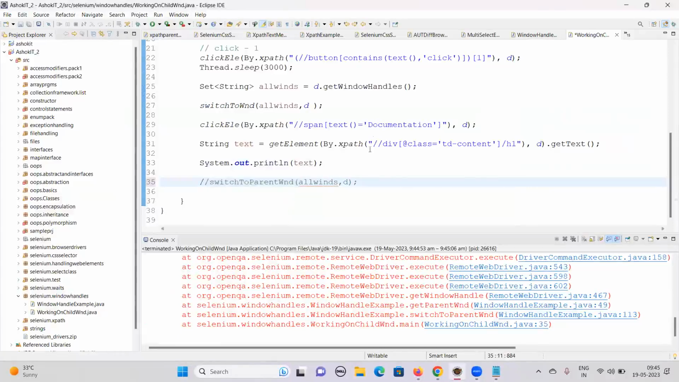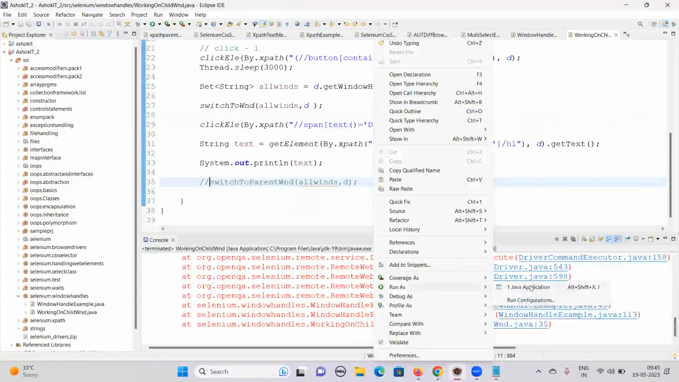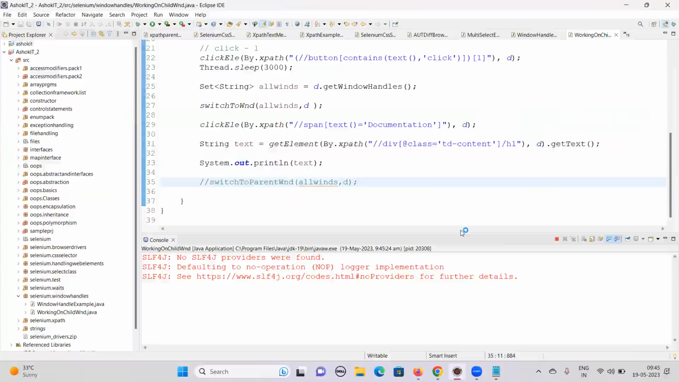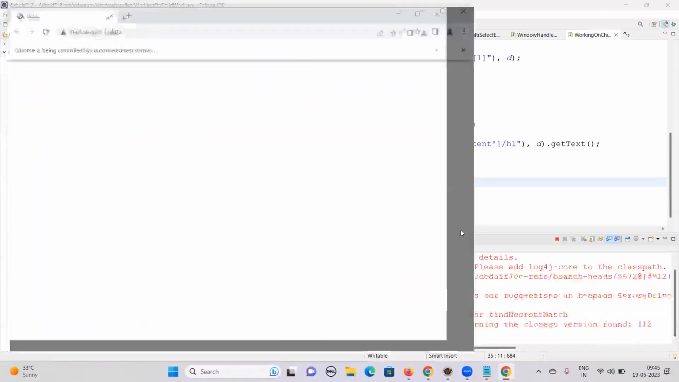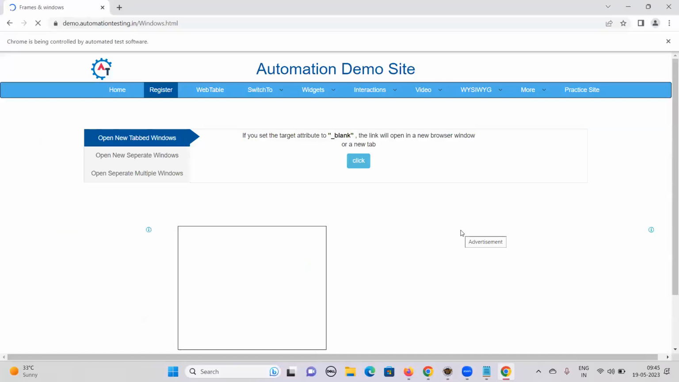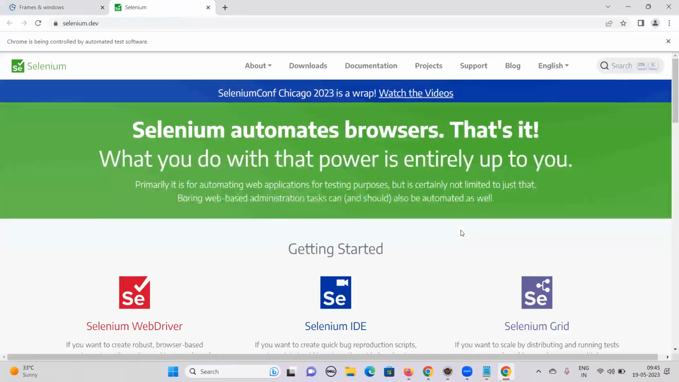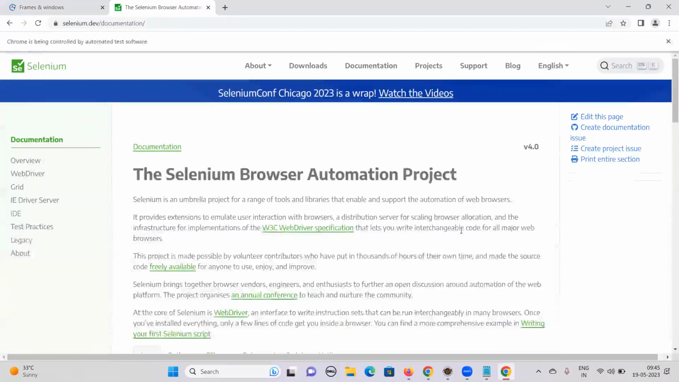Okay. So if you see this, now we are trying to perform some actions on that window, right? So it's directly going to that window and performing the action. So this is nothing but switching between the windows. Okay. So now you see it clicked on the window, it moved to the child window, then clicked on documentation. Now it is getting the text of it.